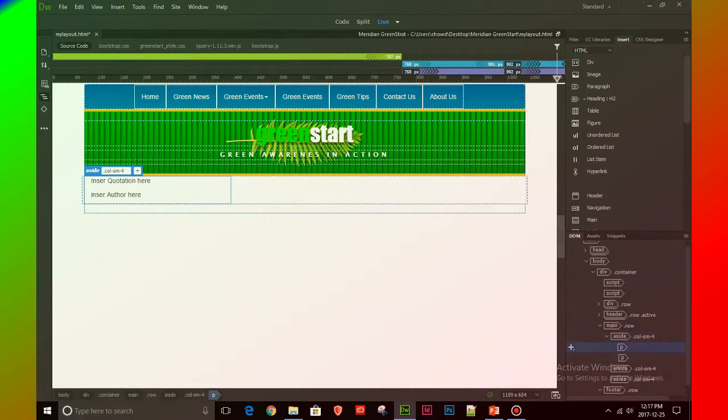Again, we are actually making a placeholder. "Insert quotation here" means that in this placeholder, when we work with text, we're going to place all the text here. This left side we are designing in this website for all kinds of quotations regarding the green environment. We'll make both P's a quotation.